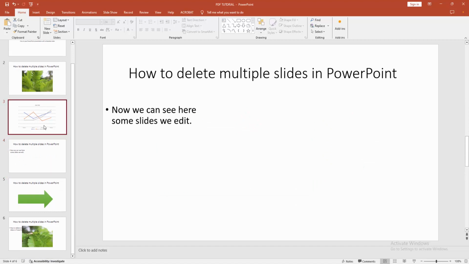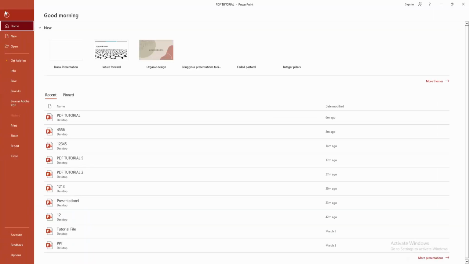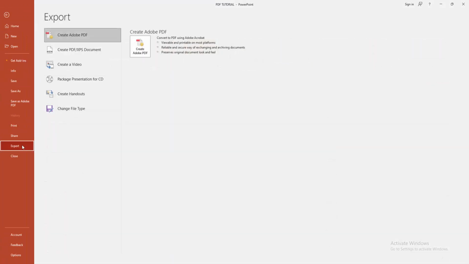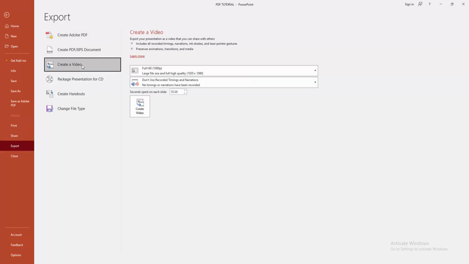We can see here a presentation with text, image and shape. Now we go to the File menu, then click the Export option. Then we can see here many file types. Now I select the Create a Video option. We can see here the Create a Video.